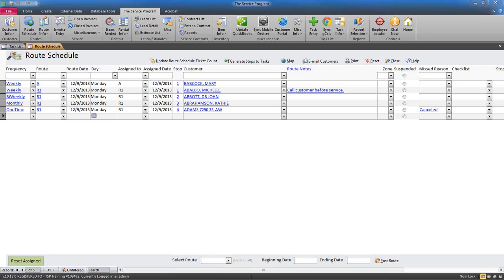Correct. You are correct, Mark. If a customer is suspended and you try to email customers from the route schedule, a suspended customer does not receive an email.